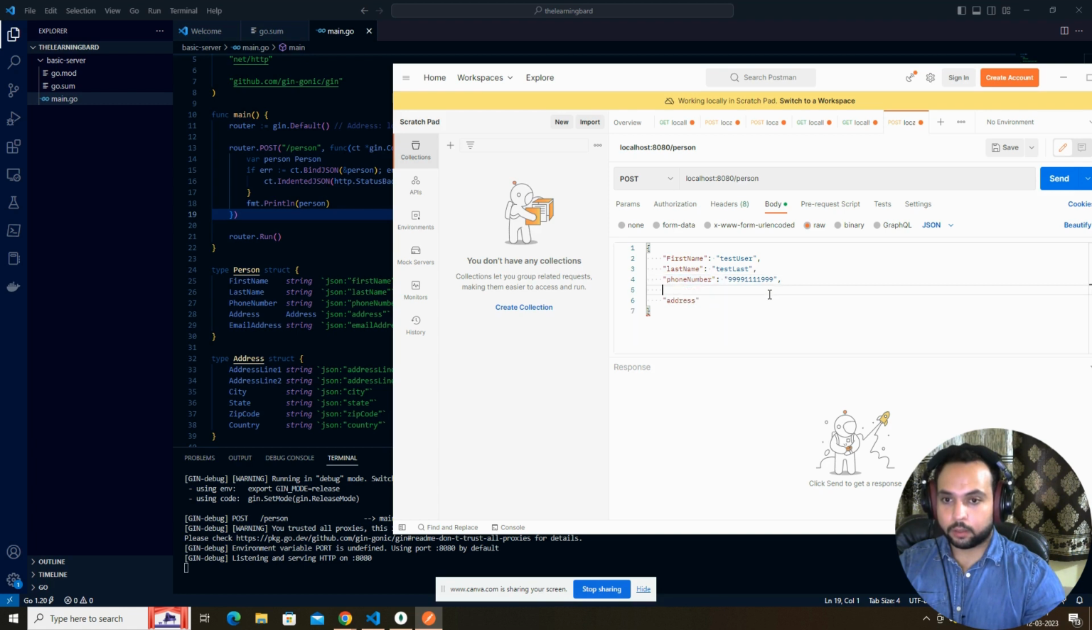Let's put address at the end. So let's put email address, testing at the rate the learning.com. I have the address with me. My address should look like, and I missed something. That's why my Postman was ringing the bell. So in the address, let's see what it is asking.